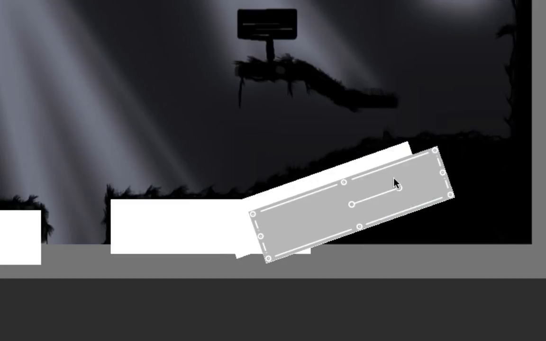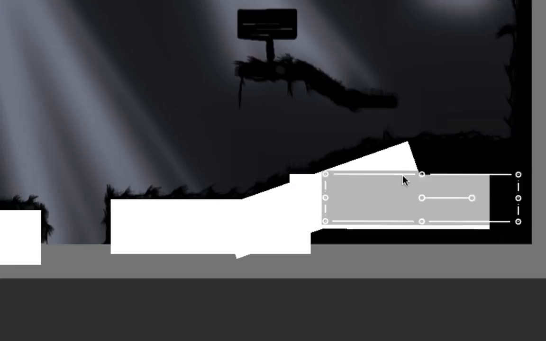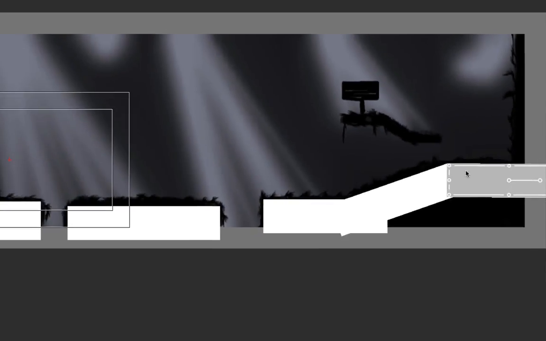Again, Alt and Option key, I'll duplicate that, rotate it back until it's flat. And then again, I'm going to be careful up here that I don't create any weird lips, because if my actor were to fall over here and try to get back, he'd just bump into that, and then your player wouldn't understand why. But as long as we line it up as we've done here, we should be good.